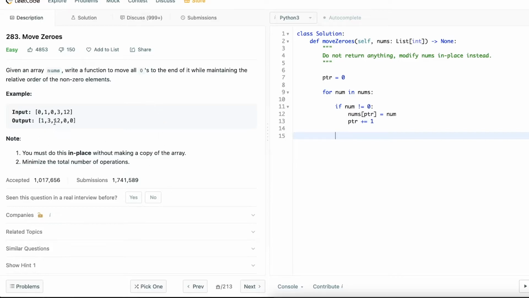After this, the pointer variable will be at the point where we need to start filling the rest of the array with zeros, because it successfully moved, in this example, 3 non-zero numbers to the left. So the pointer variable will be at this point here, which I've highlighted.